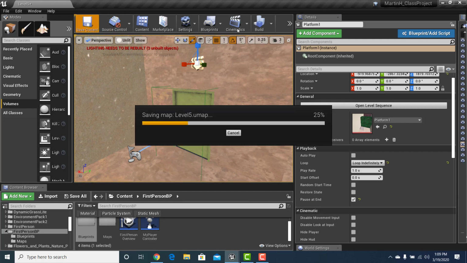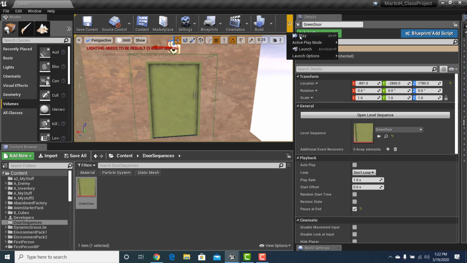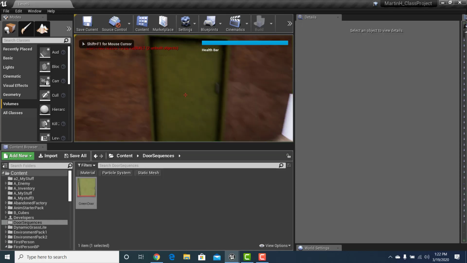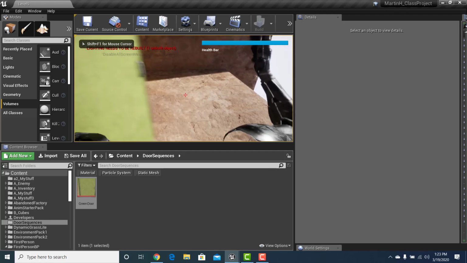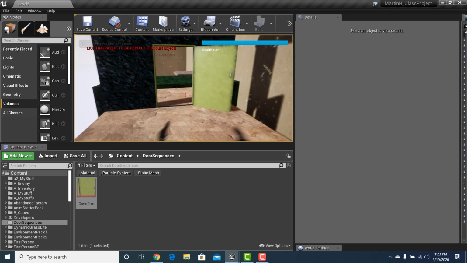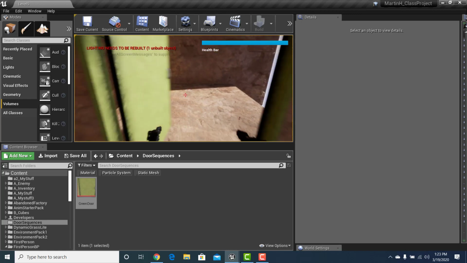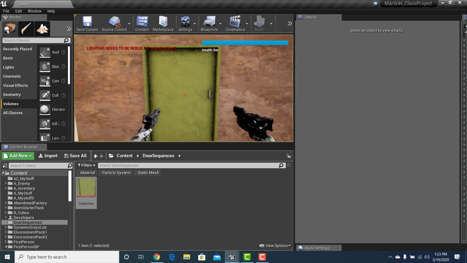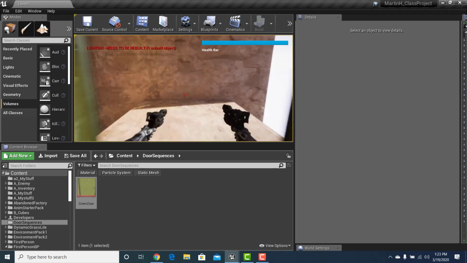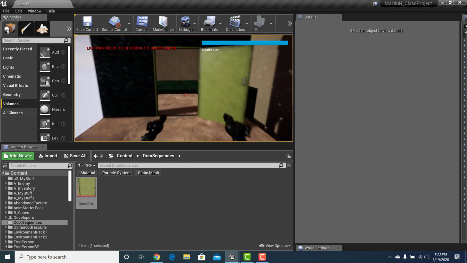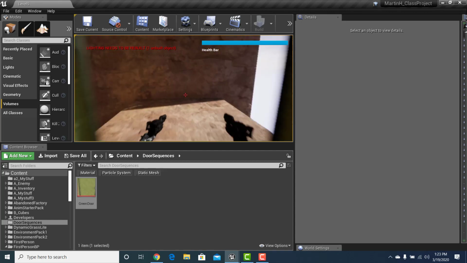So let's go ahead and save. We can go and check our game, push play. We can walk in and hit E, and indeed the door does stay open. I can walk through the door, it stays open. If I hit the E key again, it then closes. I hit the E key again, it opens. And now we have a functioning open and closing door.